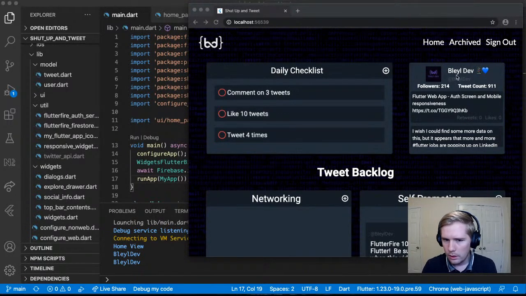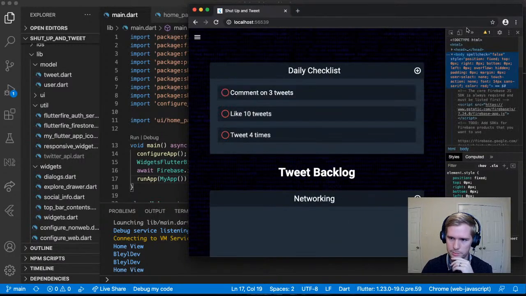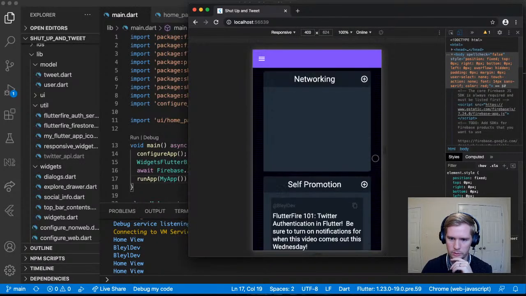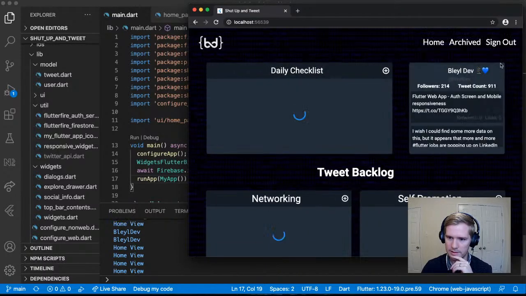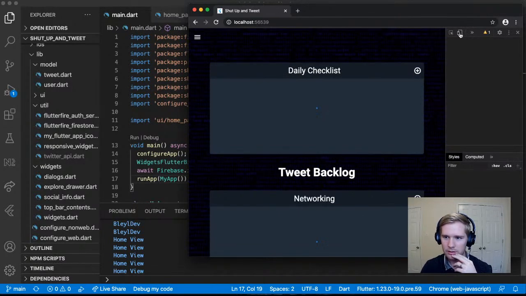Get rolling. Okay, so the two things I want to work on today are the auth screen. It's not very inviting. And then I also want to make this more mobile responsive. Right now, if you're on a mobile device, you have your checklist and your backlog of tweets, but it doesn't have the statistics panel in the top right. So this is what I want to add in to the mobile piece of the app. I might want to change up how I do mobile, because right now it looks a little weird.